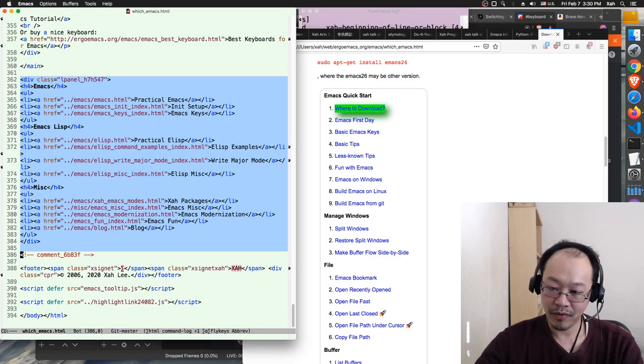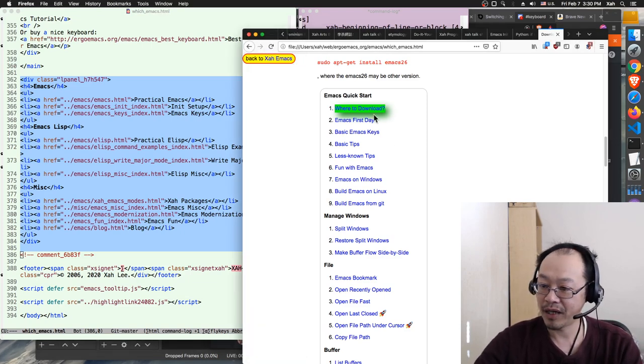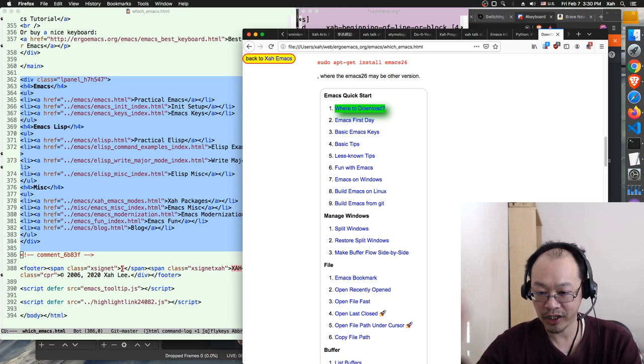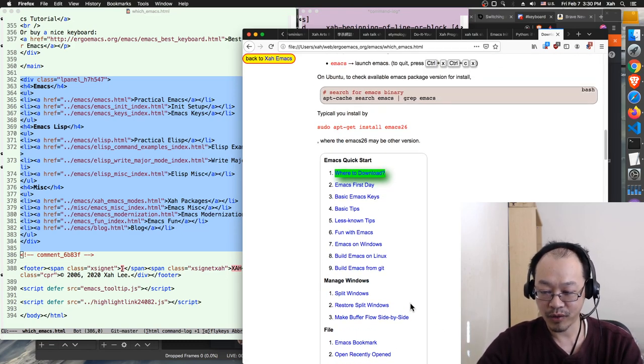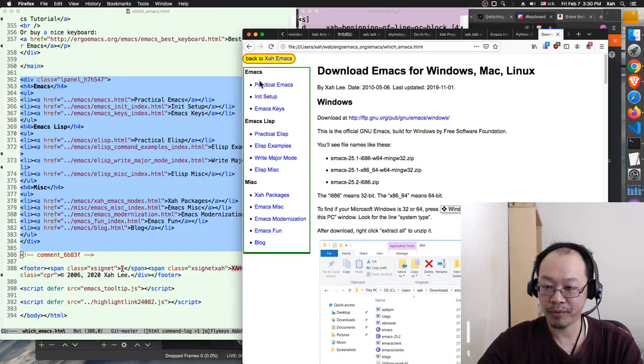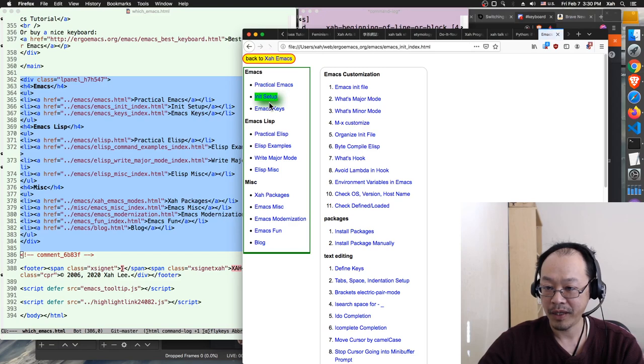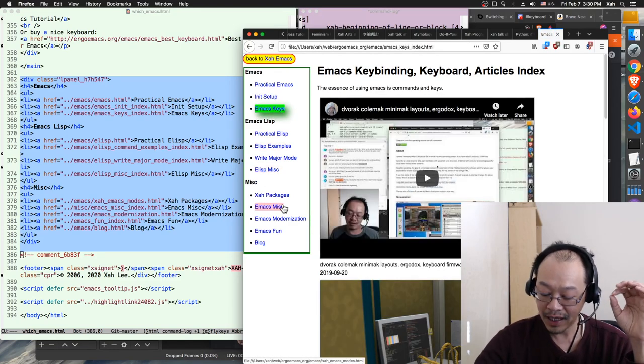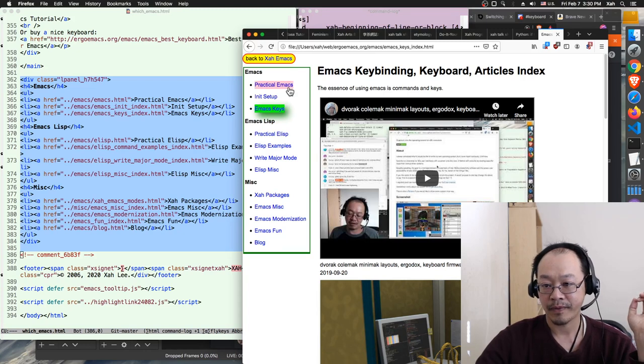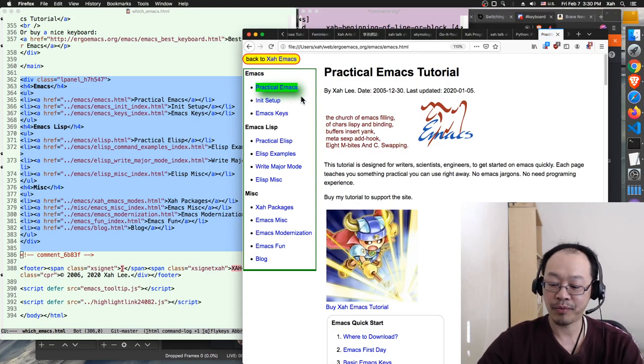So first of all, what we need to do is find out just exactly which pages we need to make this specific change. This is just one of the changes for the practical Emacs. Then we have to do the same for init setup, then the same for Emacs keys, each category of topics. But let's focus on the practical Emacs.